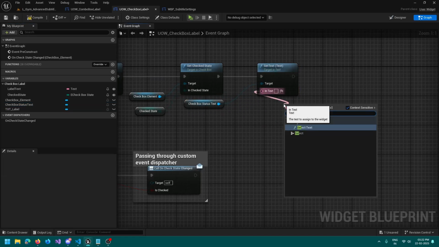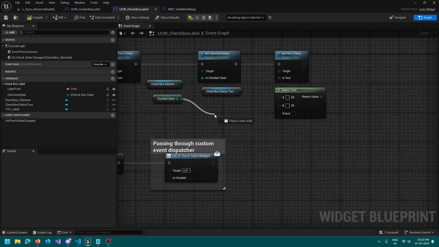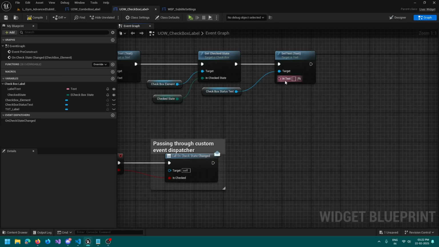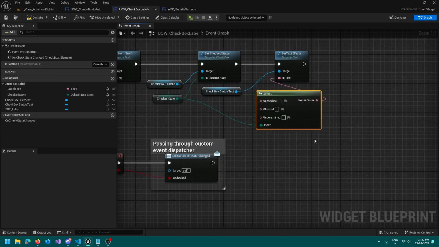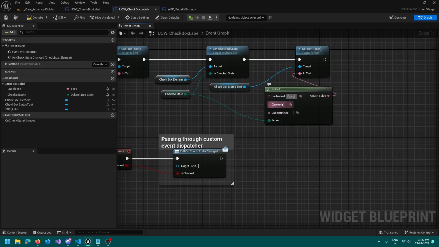Now I'm ensuring that the newly added text label widget is automatically updated when the checkbox changes its state, so that we don't have to manually handle the text every time there is a change in the checkbox state.